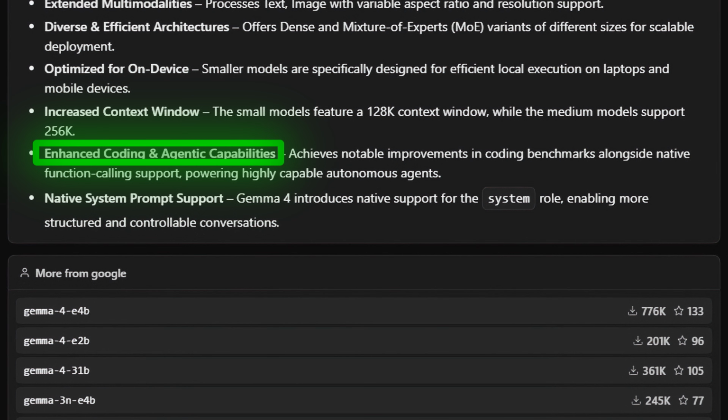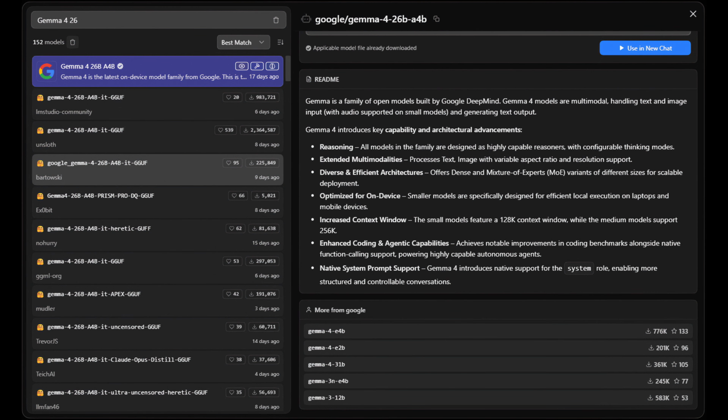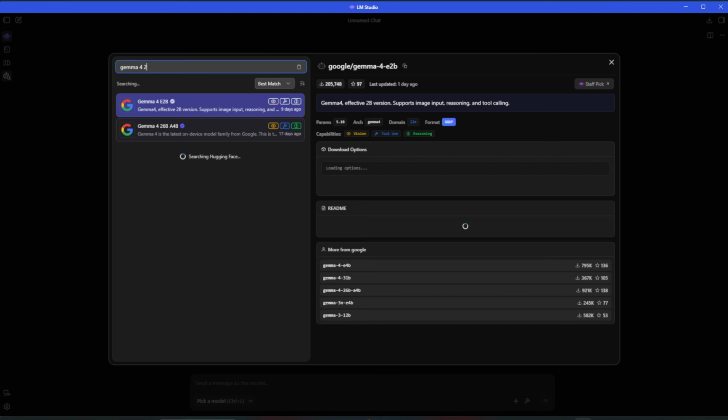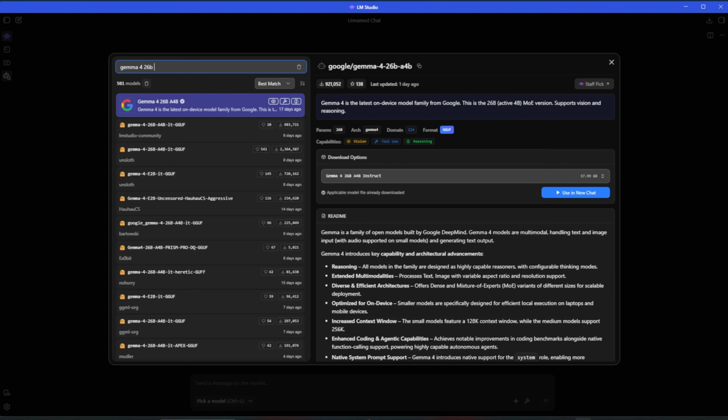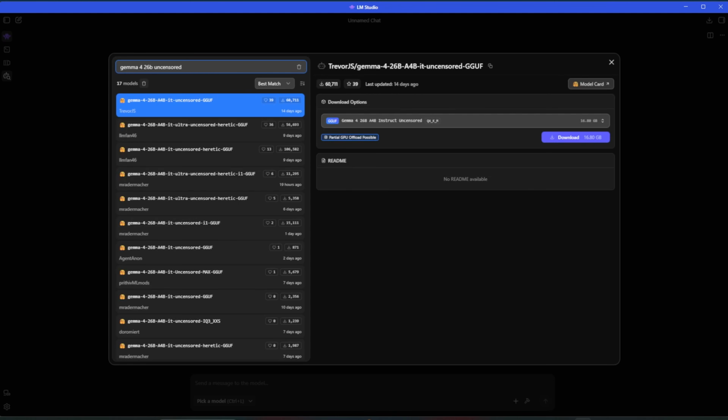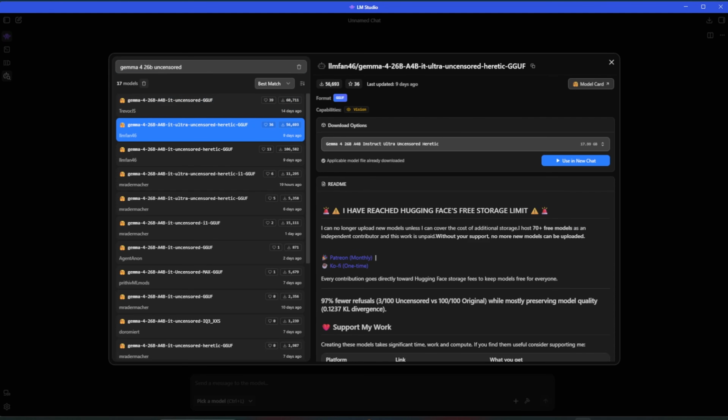However, don't expect a 26B model to perform at a level similar to massive models like Gemini 3.1. It's just not even close. Alright, here's how you can download that Gemma 4 26B unfiltered model. Just type this in, and here you can see a bunch of results to choose from.